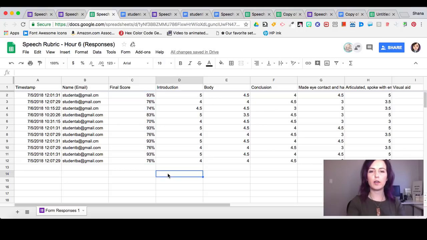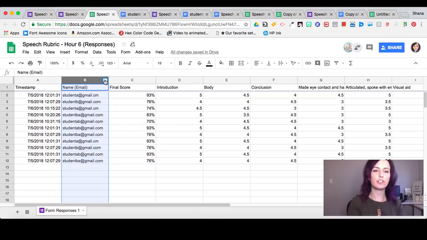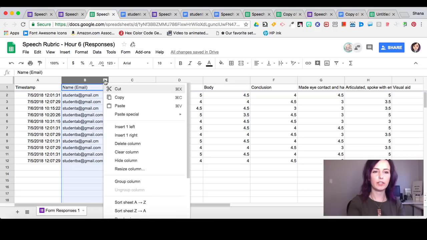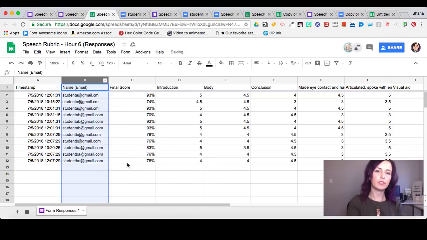So now I can just pull up my gradebook. I could do a split screen if I wanted to, side by side, and I could put everything in. Let's say my student emails were not in alphabetical order. I could just as easily fix that as well. I'm just going to click on this little arrow here, and then sort sheet A to Z. So this would make it a little bit easier when I'm putting the scores into the gradebook. So now I've got everything I need and we're good to go.